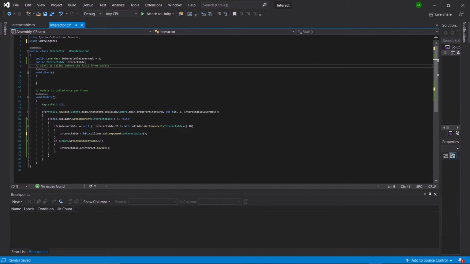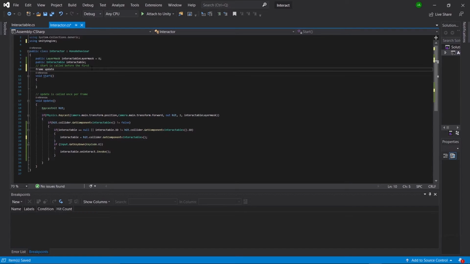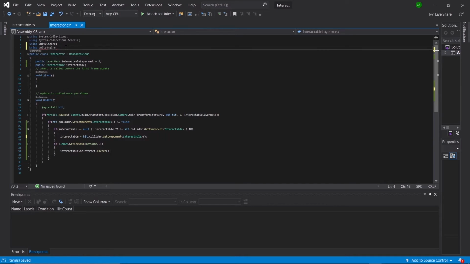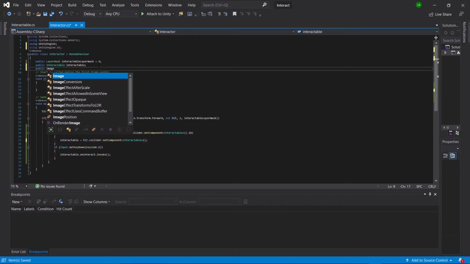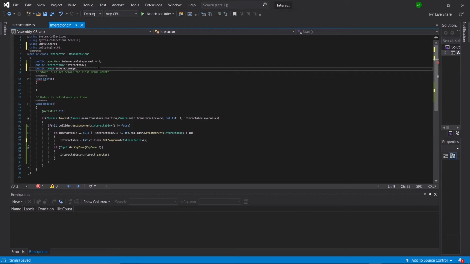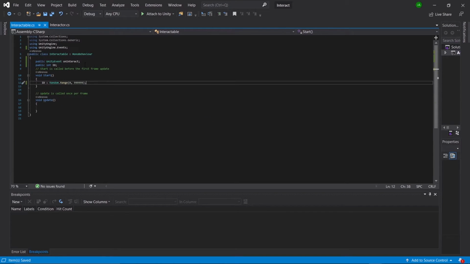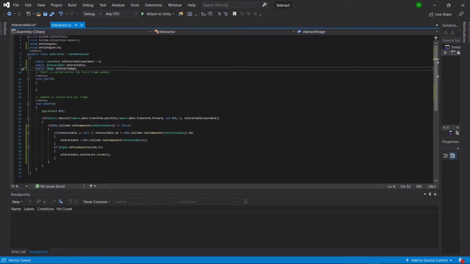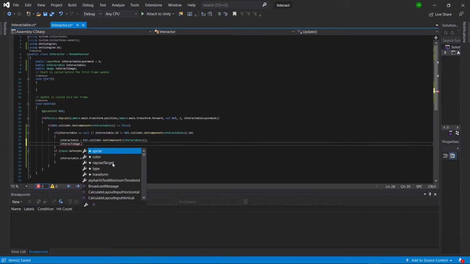Now we want to set this up so it'll change the interact icon at runtime. To do that, we're going to go to the top and we're going to add using UnityEngine.UI. Then, going beneath our interactable variable, we'll create a new public image and we'll name it interact image. Going back into our interactable script, we're going to make a public sprite and we're going to call it interact icon.